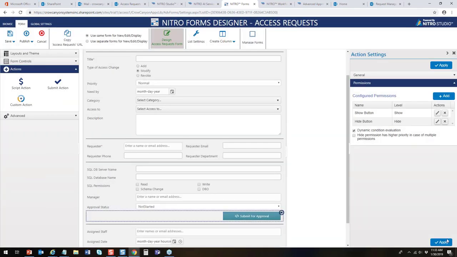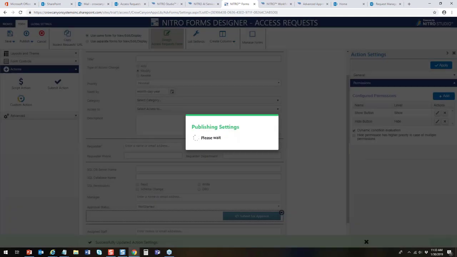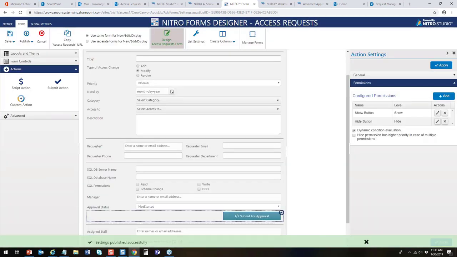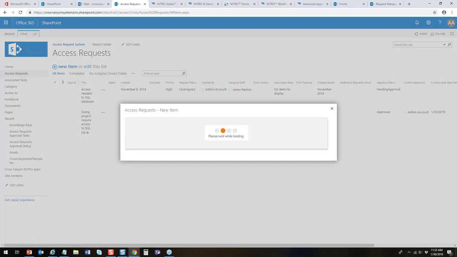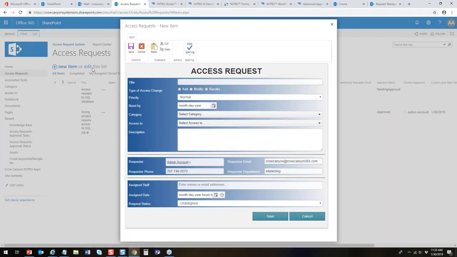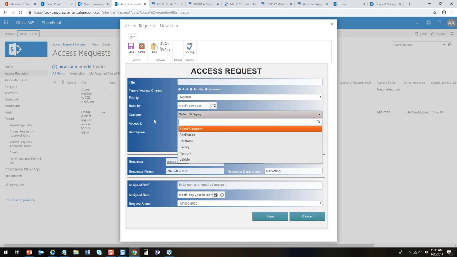So we've got these two actions here, apply, and we could submit it, publish it, I mean. So now when a person comes to this, it opens up a new item. And they have all this, and they choose the category.